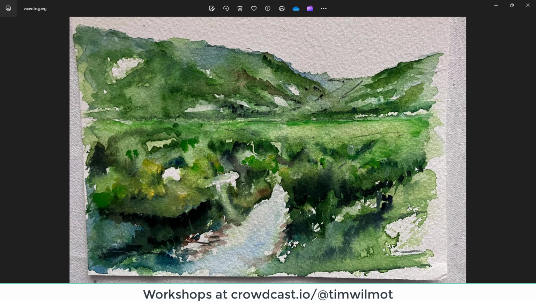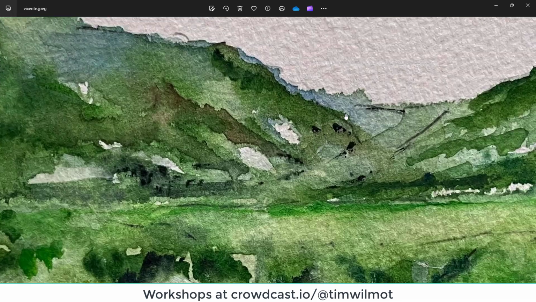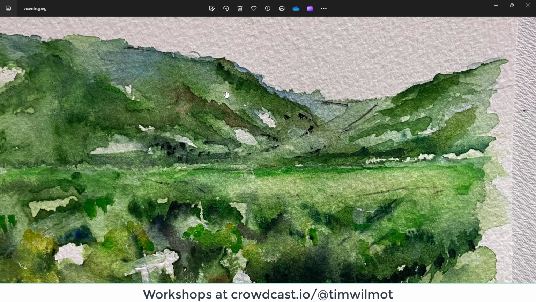Last up is Vienti. And, oh, very loose. Like it. Yeah, different interpretation. Nice composition. You've made the pool a little bit smaller. I like your paper, by the way. Lovely paper. Those background hills. Now, the background hills, they're a little bit too vivid. The green's a bit too strong. I think if you'd have, like that blue there, that's a better value. That's the right coolness to push it back, Vienti. So we got that sense of depth.